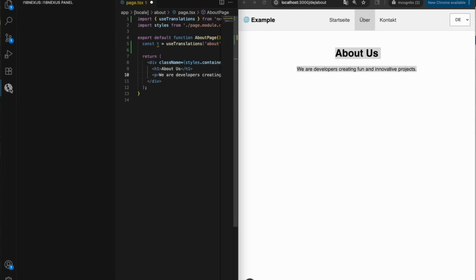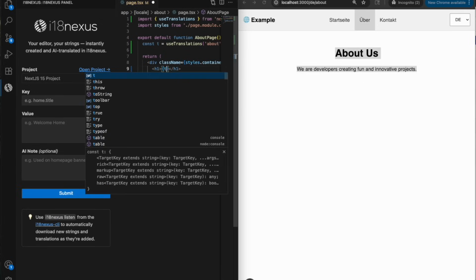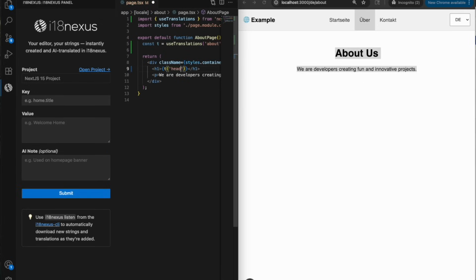I'm going to open the i18nexus VS Code extension, copy the About Us text to the value field. We'll give this message a key of about.header. And next, we'll give our AI translator some context that this is a header for our About web page, and submit. And now we'll swap out this text with our new key. So that's going to be T and then header.